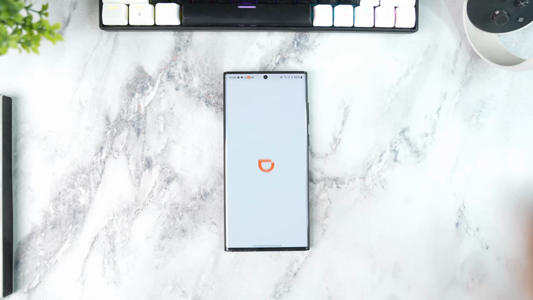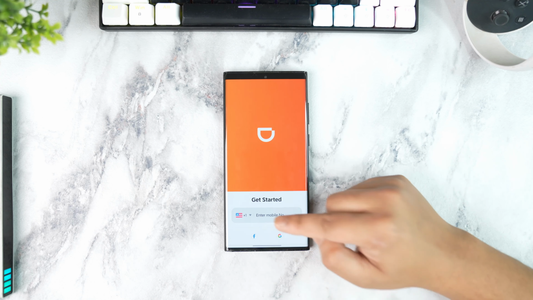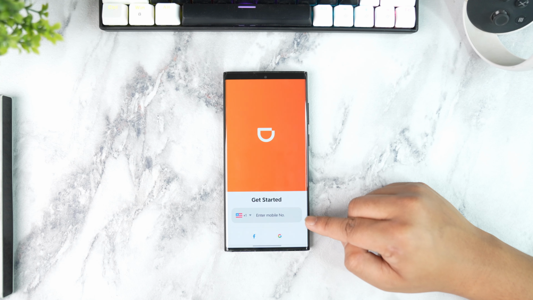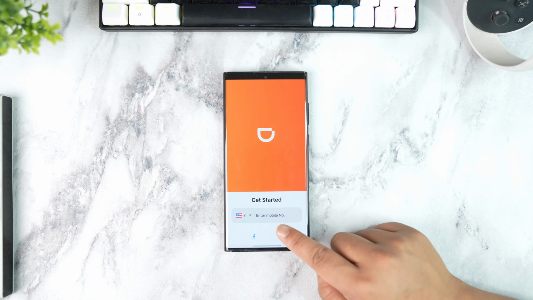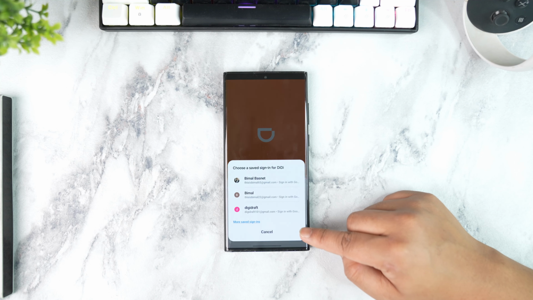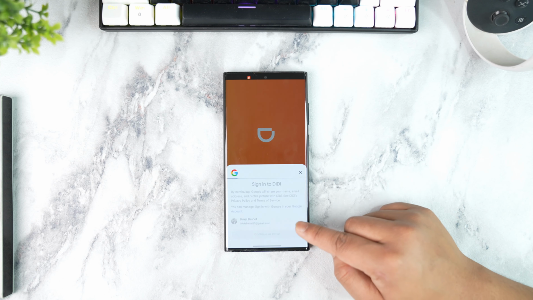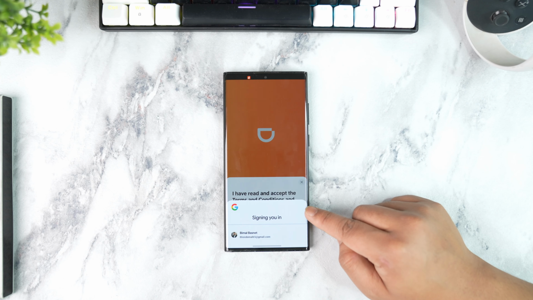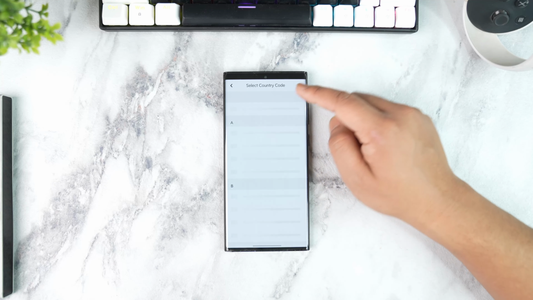Once you've done that, open the DiDi Rider application right here. Now, depending upon whether you want to log in or register, you can directly choose your country and type in your phone number. But you can also continue with your Facebook or Google account. Just depending upon what is more comfortable for you, I will select continue with Google, tap on agree, select my certain Google account that I have, then tap on the continue button, and once I've done that, I'll be taken to the next page where I can simply enter my mobile number.